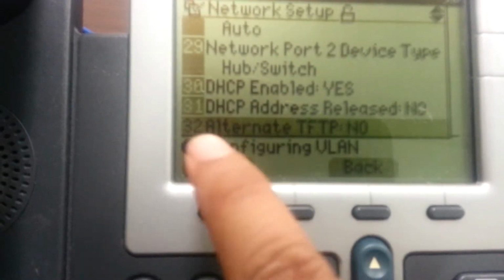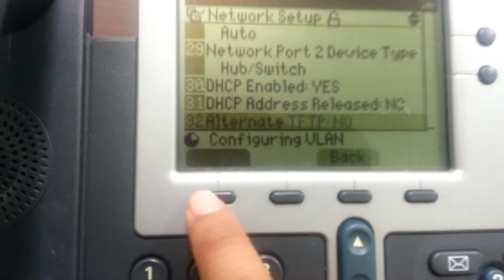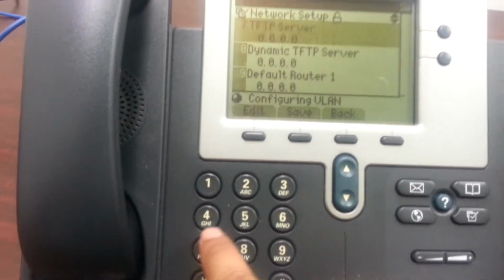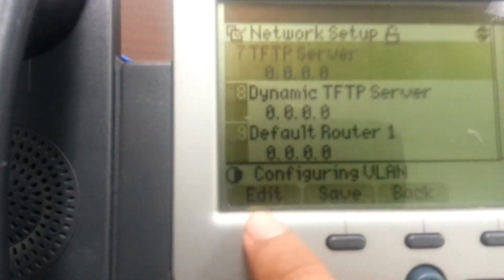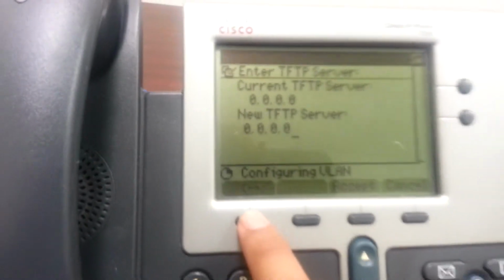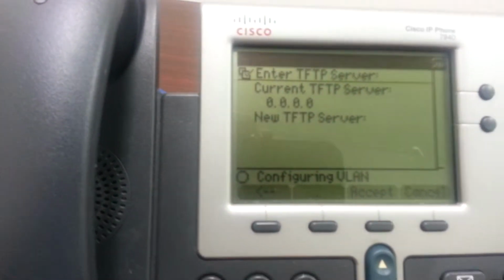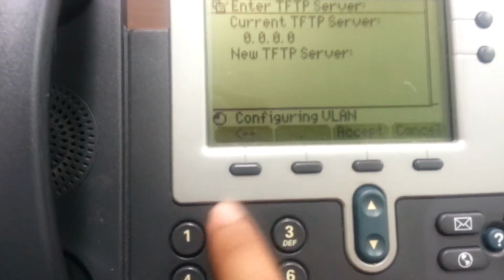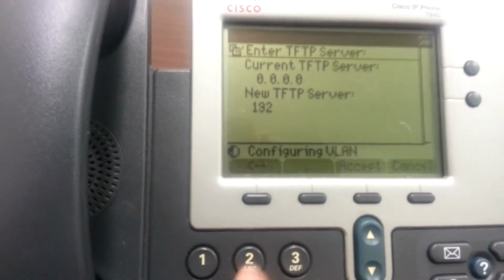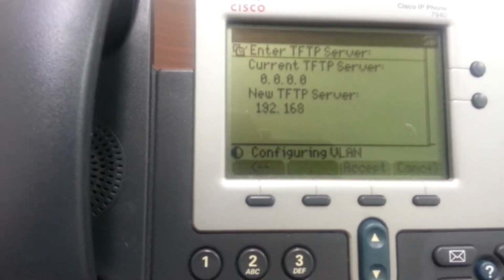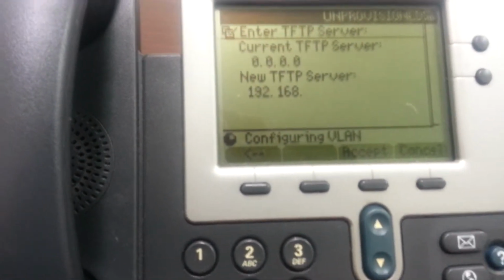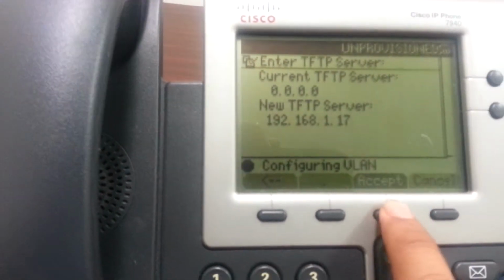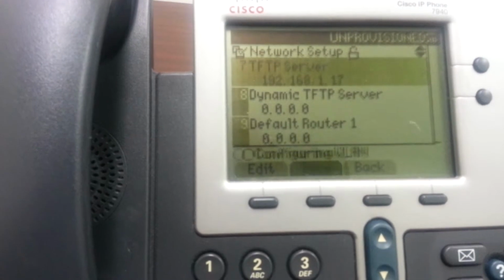Make sure that it says alternative TFTP yes. Okay, so it says yes. Then press number 7. Okay, TFTP edit. We're going to edit the TFTP. And now this address is mine, but I'll give you yours, right? You're going to choose 192.168.1.17 on mine. Accept, save.